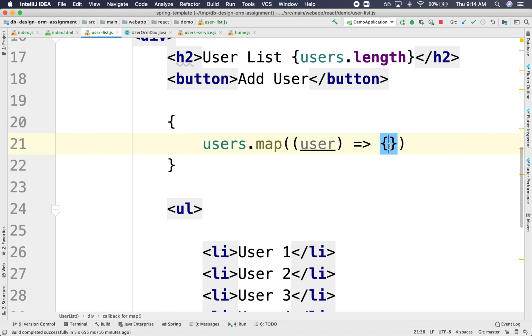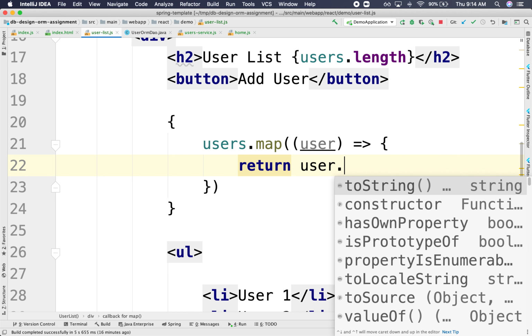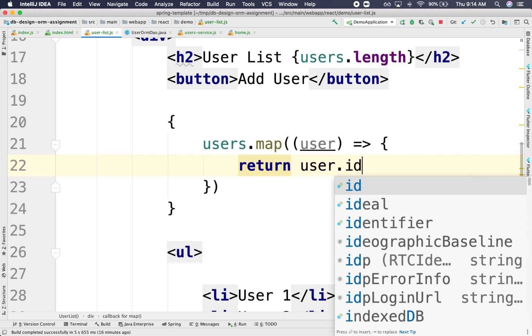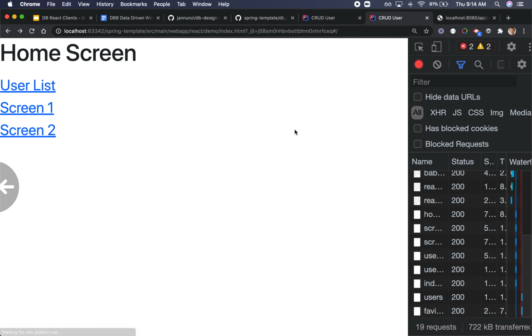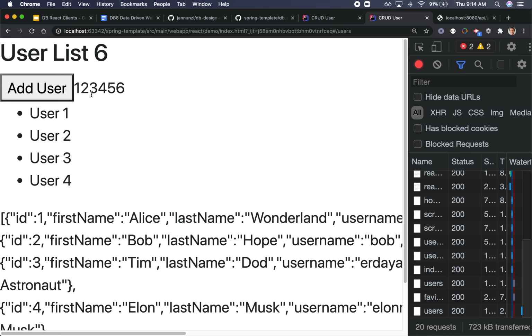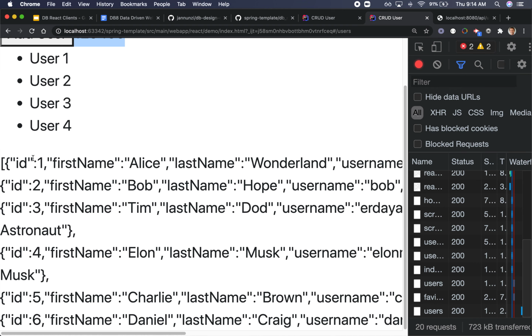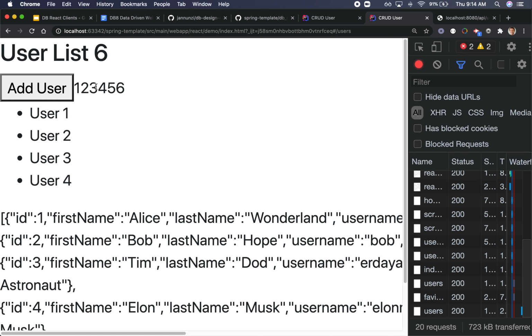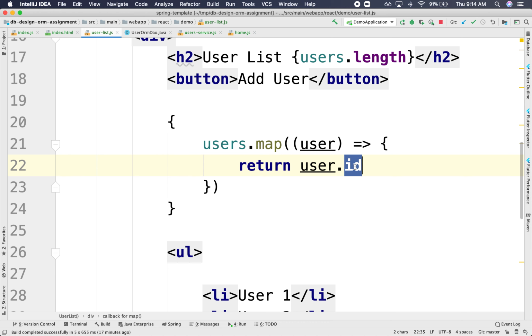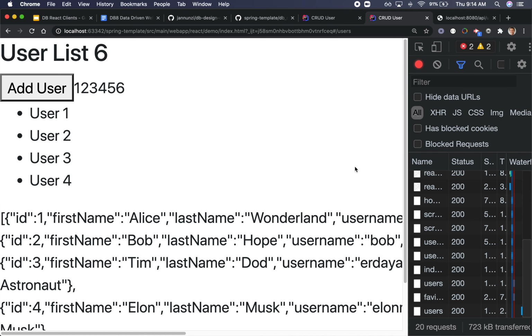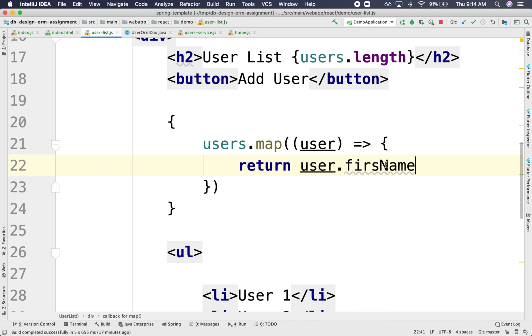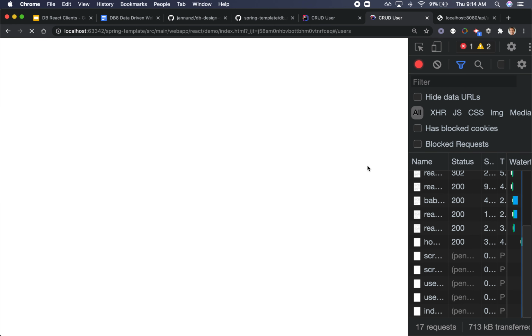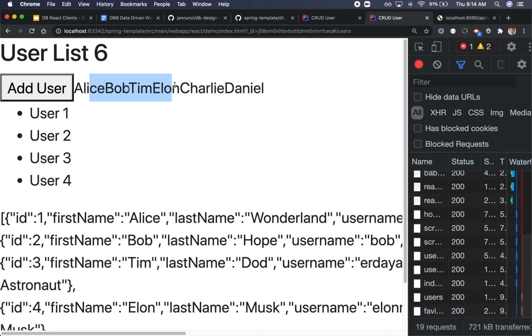So for instance, if we return user.id, say, look what happens. Oops, user list. There it is. See that? It's basically just concatenating each one of the IDs. 1, 2, 3. So it's just concatenating and making it into one long string. And you can do that with any field. You can say also firstName. There it is. Alice, Bob, Tim. So it's just concatenating all of them.